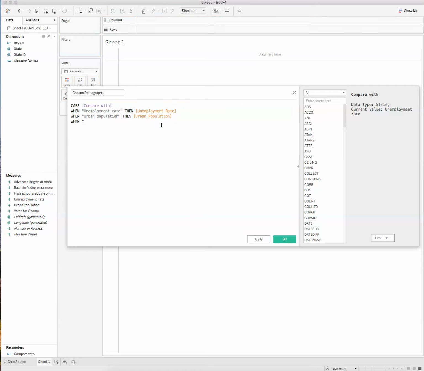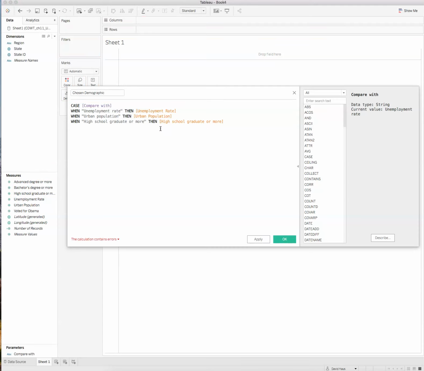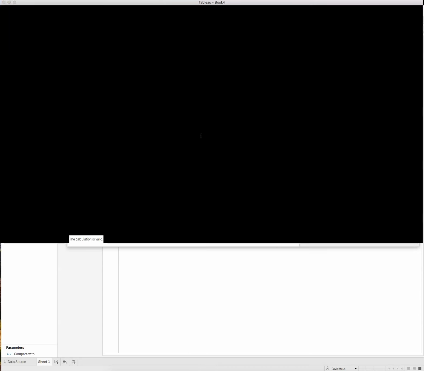When it says high school graduate or more, then high school graduate or more. When bachelor's degree or more, then bachelor's degree or more. And when advanced degree or more, then advanced degree or more. And then we have to remind our little script to end, so we type end.